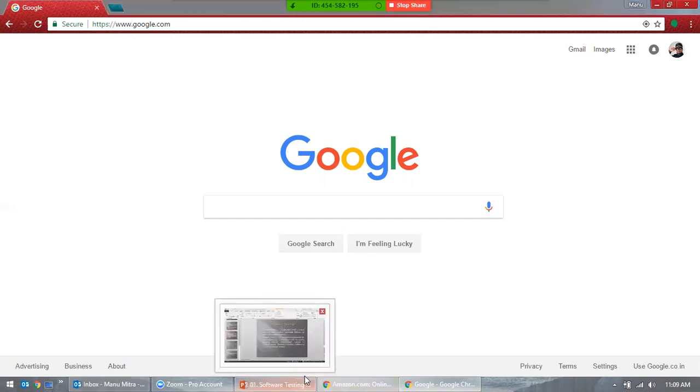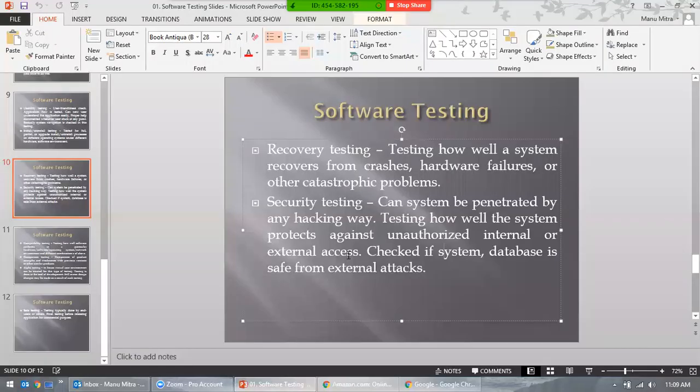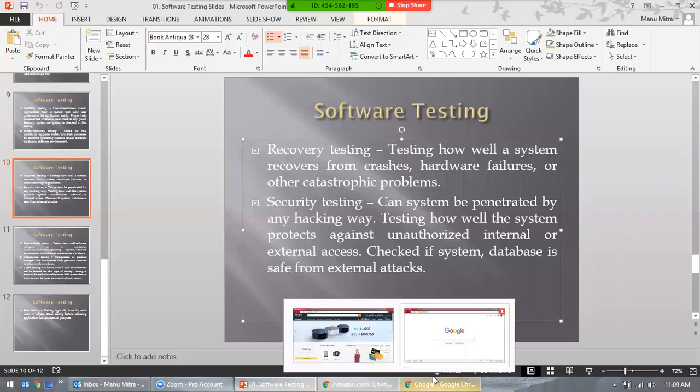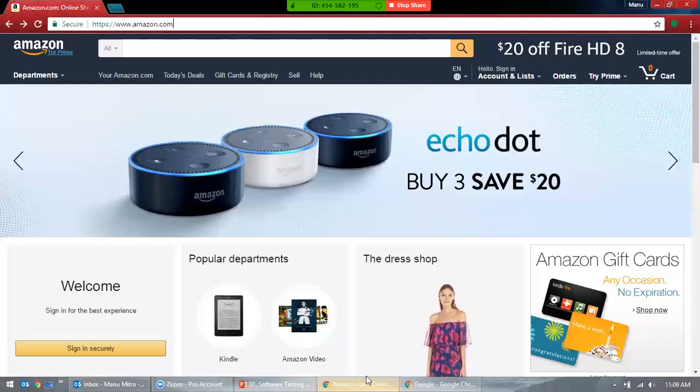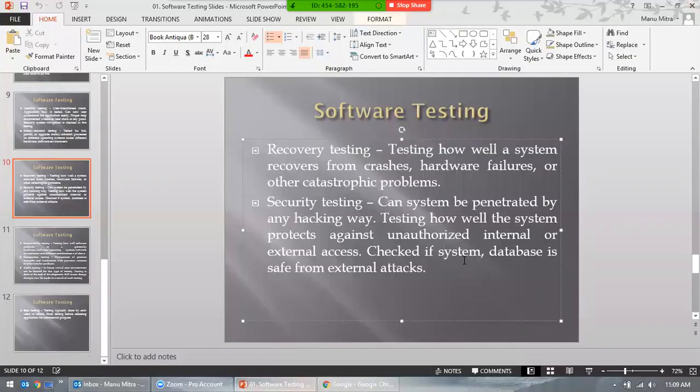That's an example. There are so many ways to do security testing. I just gave you an example of HTTPS. Okay, so let's move to the next topic.